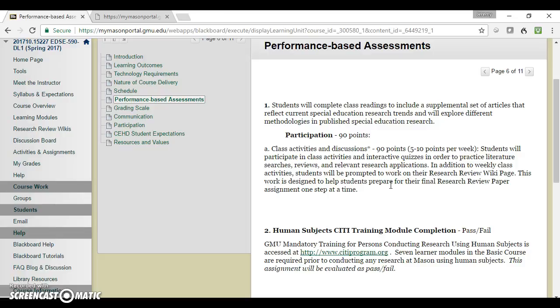These will come from completing different postings on your own personal or your group wiki page. It will also include giving feedback to your peers.